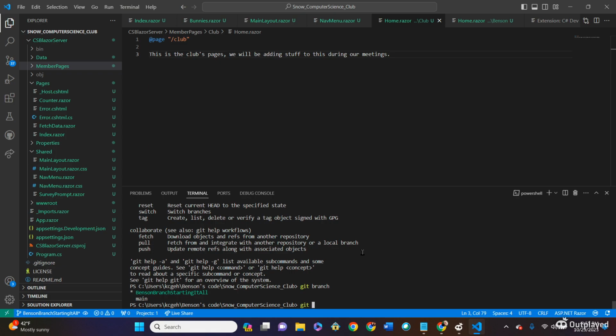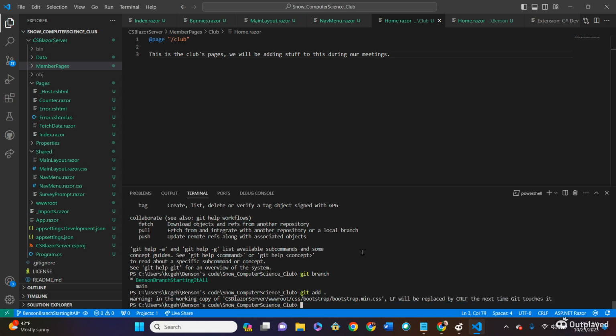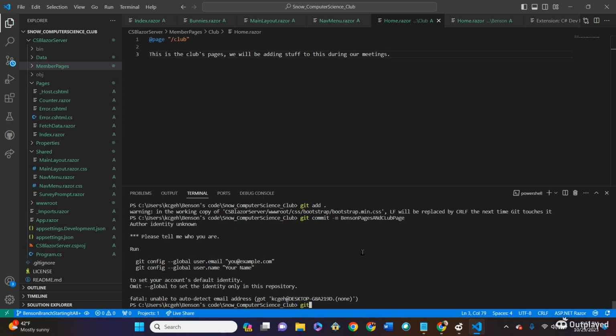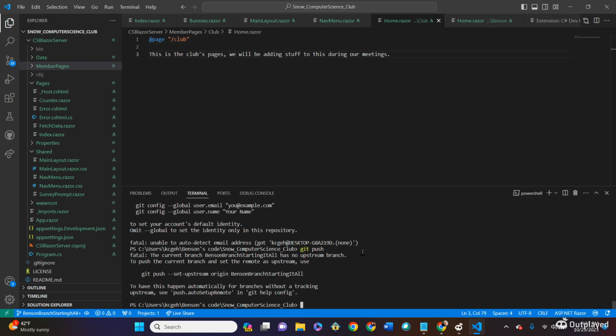What I'm going to do is git add all those changes I made. Warning. Yep, that's fine. Git commit. Now I'm going to say Benson pages and club pages page. Git commit, and then I'm going to do git push, and it's going to tell me, hey, that didn't work. So what I'm going to do, I'm going to follow exactly what they said I should do.